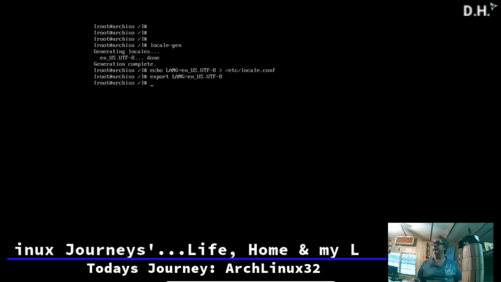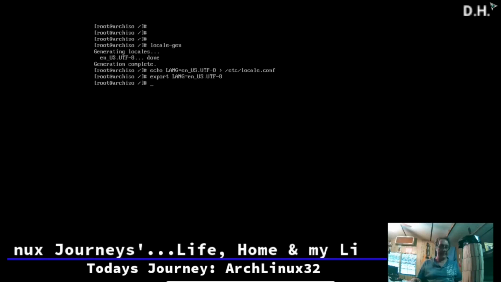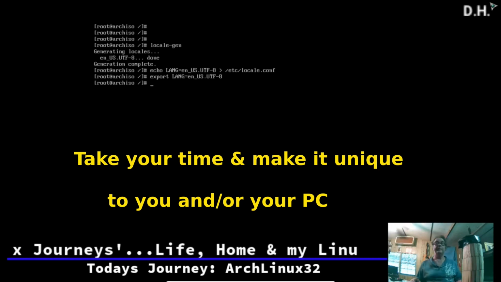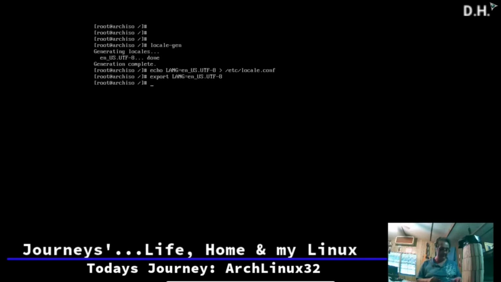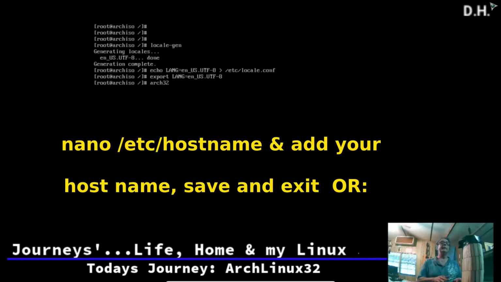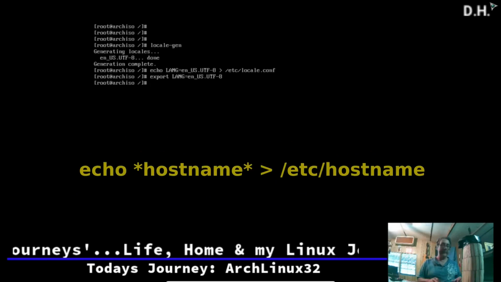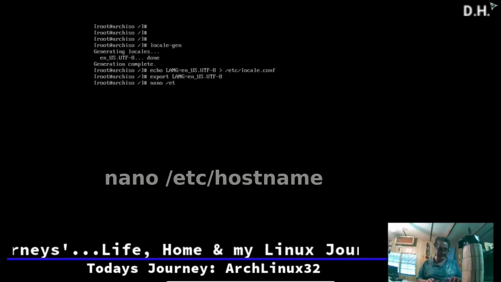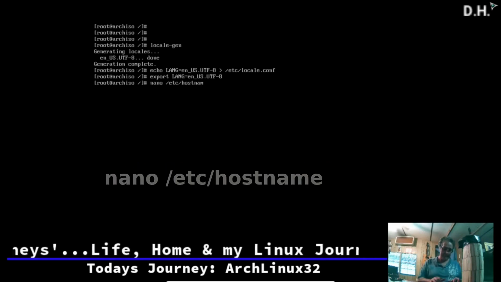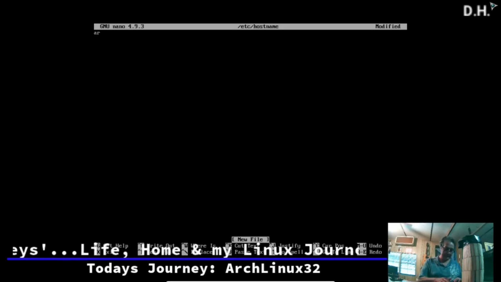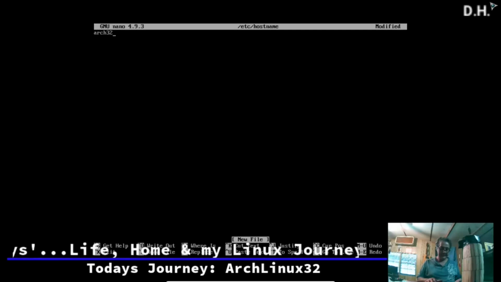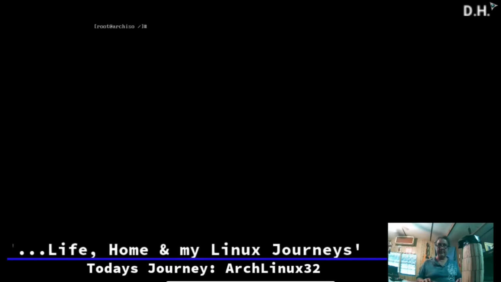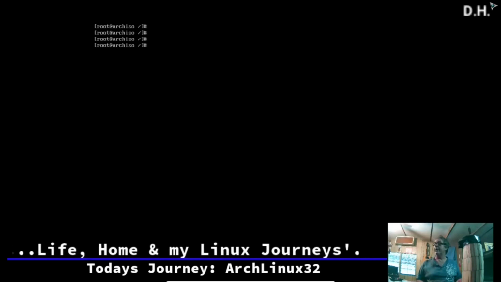Now we need to create a host name. The host name is going to be what this computer is called on the internet. If you was setting up a home networking and you was looking for this computer, what would it be named? In this case, I'm going to name it Arch32, but I got to echo that. Actually, let's just do it this way. nano /etc/hostname. Hit enter, and then ArchLinux32. This is nano, so we're going to Control O to write it out, enter to confirm, Control X, get out of here, Control L. Okay, so we just created a host name.